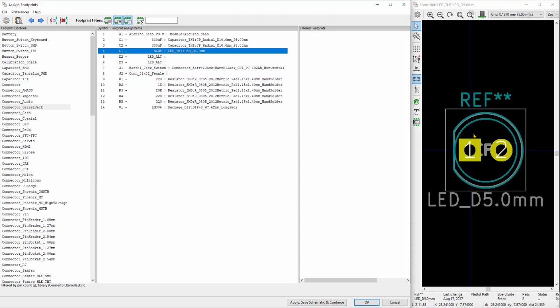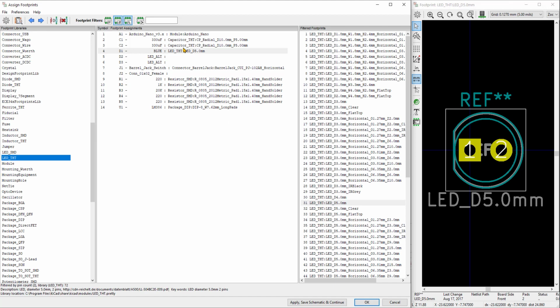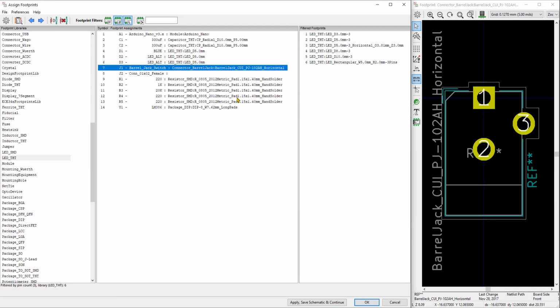Now, the other LED we have already has a layout. It's a 5mm LED. I'm going to assume that I can find a part in that same design just to move forward to layout. So I picked it. And that's in the library LED through hole. So LED through hole, and it's the LED D5. There it is. So now if I select that one, I can assign the same footprint for the other 2.